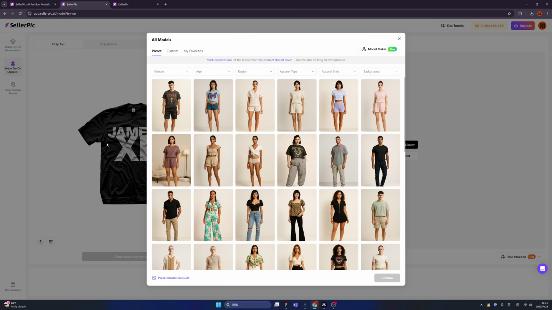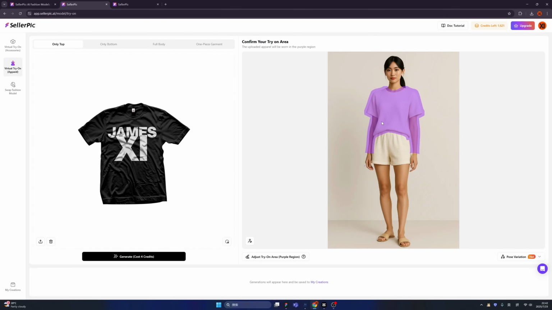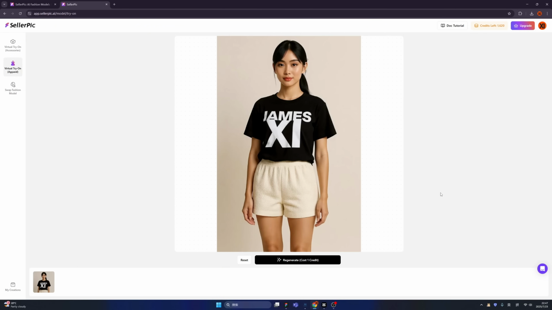So usually the t-shirts go with male characters, right? So maybe let's try this young woman. Let's click this model and click conform. The purple area is where the t-shirt goes, and you can change it by clicking adjust the try-on area. What are we waiting for? Let's click generate. Alright, what we have here is a lady with our t-shirt.